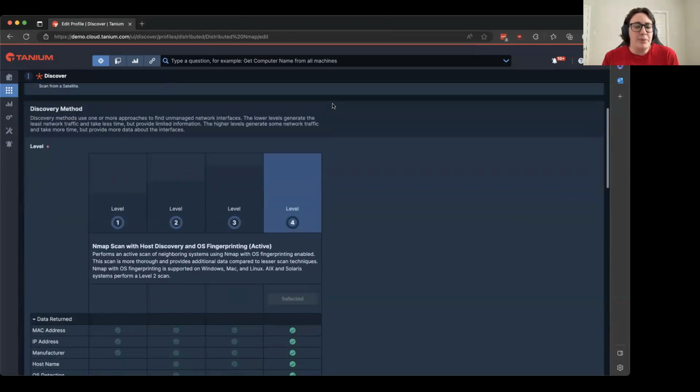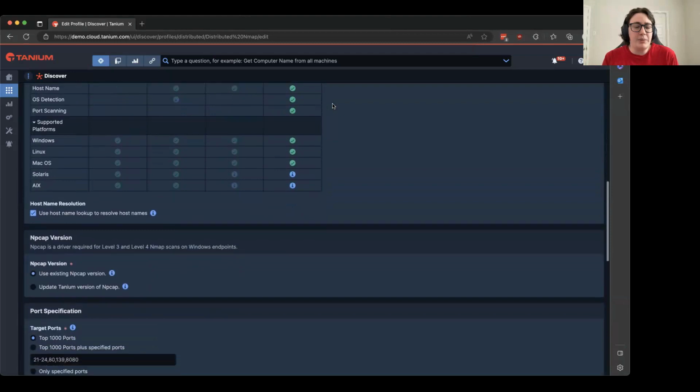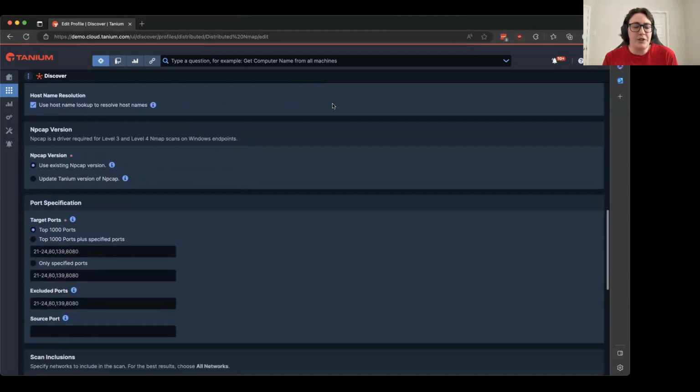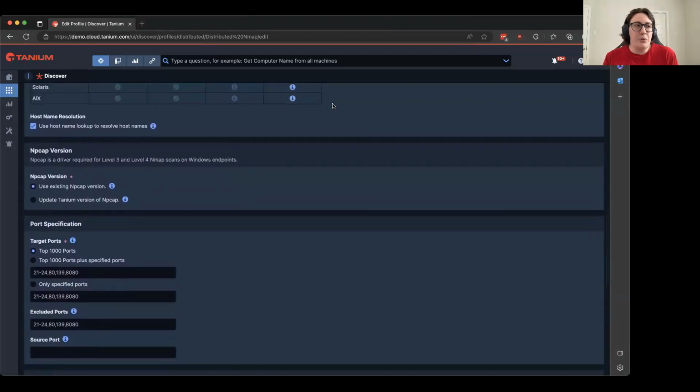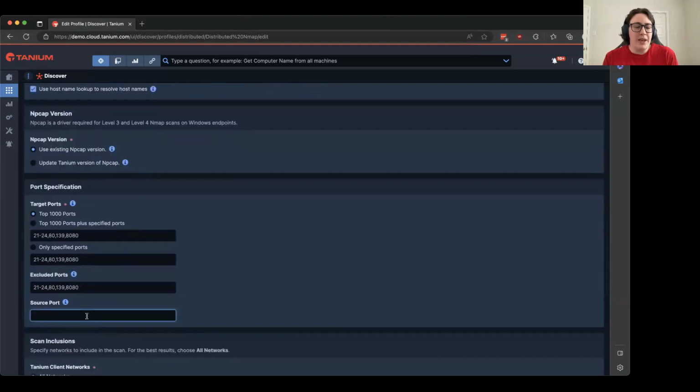Within NMAP, we give you the ability to help reassure the folks who maybe don't like NMAP. You can specify a source port so that people can look at this traffic and go, oh, that's Tanium. Typically, we recommend 17,000. And when you create a profile, that should be pre-populated.